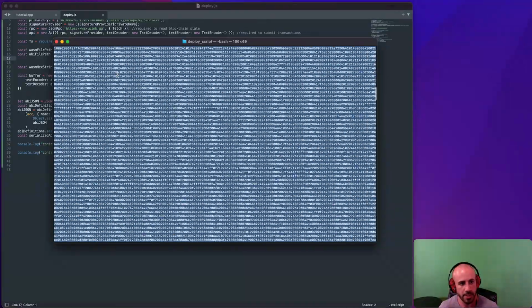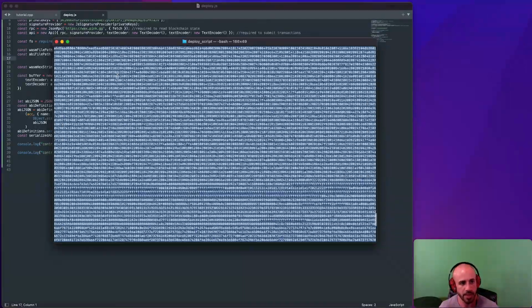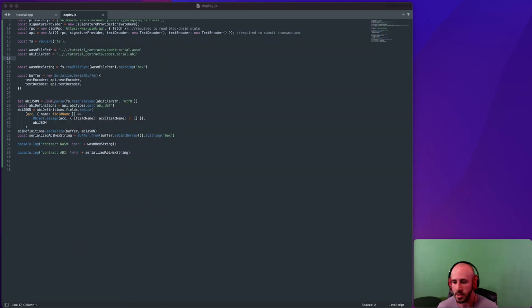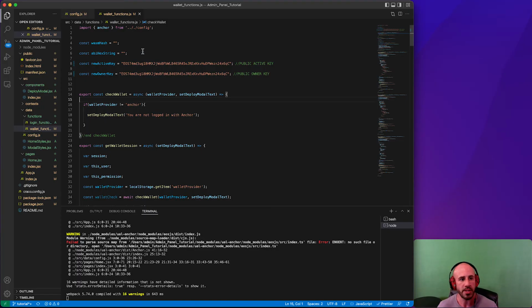This is our contract right here. So if we copy the whole big string, this is the WASM, this whole gigantic string here. If we just copy that and then go into our React application, you can see I've also put variables for these in this wallet functions.js file. So WASM hash equals, and then inside the quotes, you just put that gigantic WASM string.